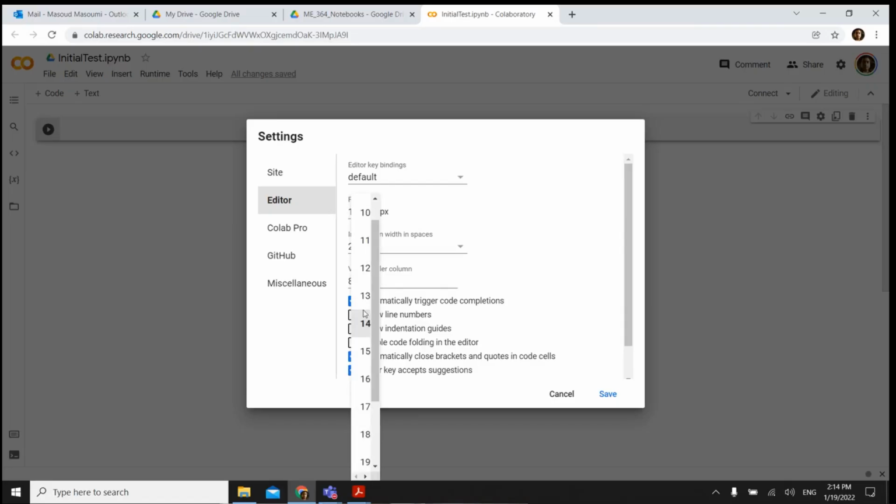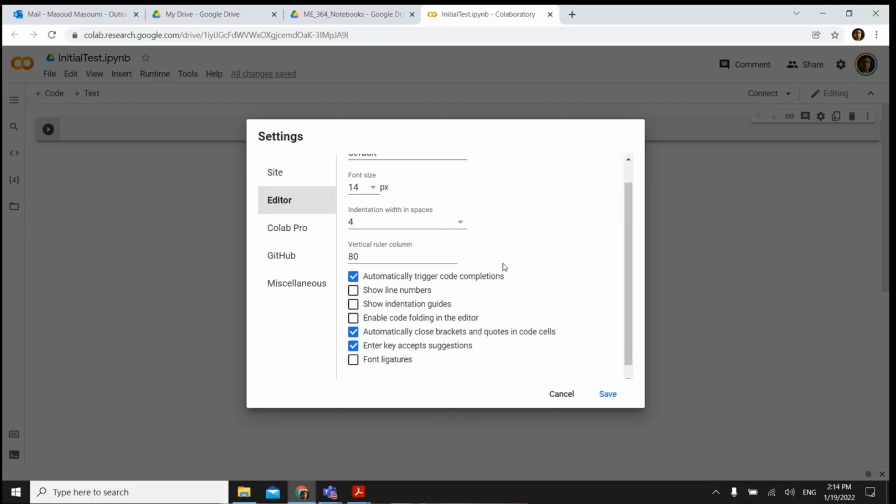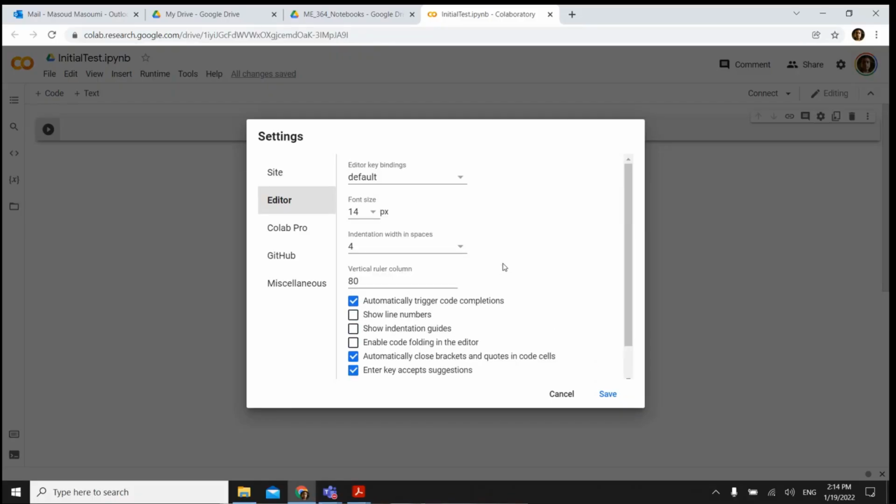You can set up the font size. Default is 14. You can make it bigger or smaller for the text and code. Indentation is on 2 right now. Maybe I'm going to change it to 4. 4 is more common for programming. I'll refer to this again, but in Python, indentation is super important. That's how Python realizes that you are done with a for loop or an if condition. So indentation cannot be ignored, let's put it this way.